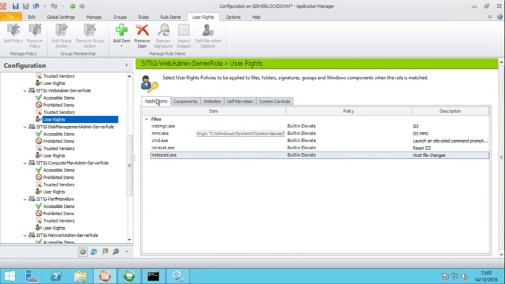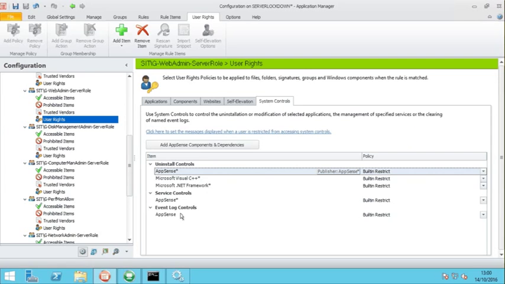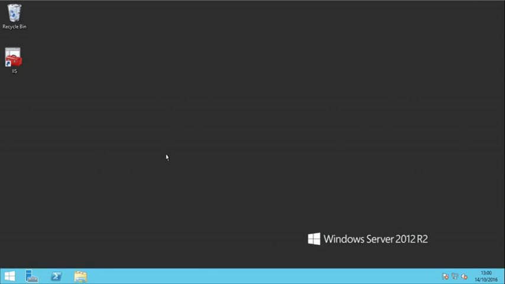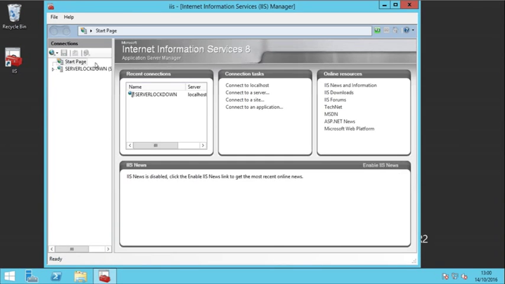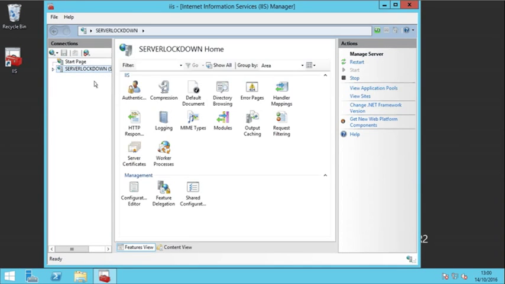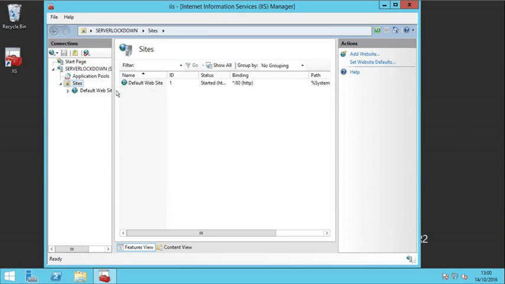I'll then take you through what they get back, essentially what they're elevated to now do. So the main one we're all looking at is IIS. So what happens now if I run that? It lets me do exactly what I need to do.